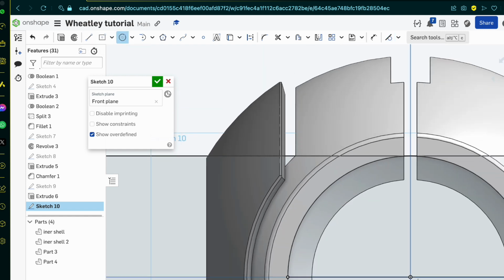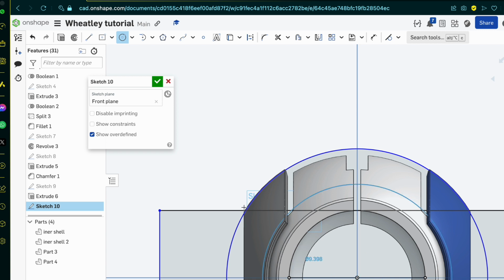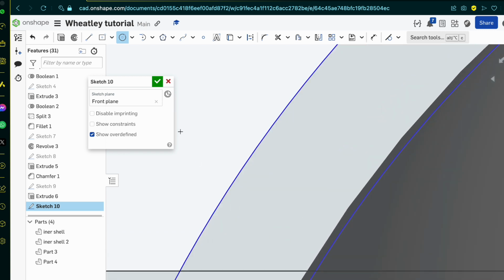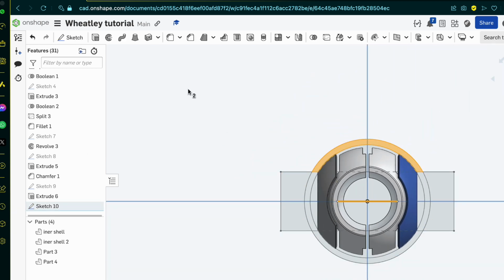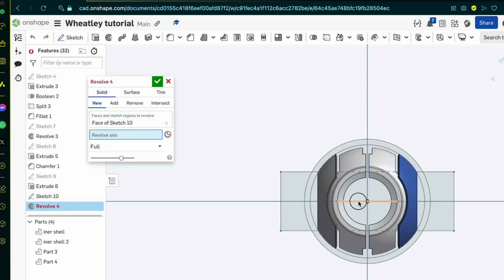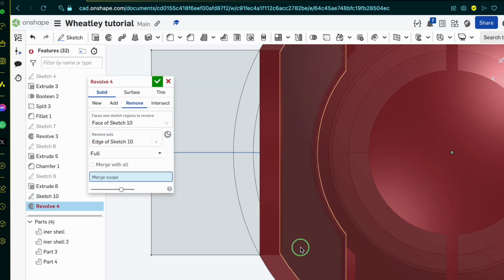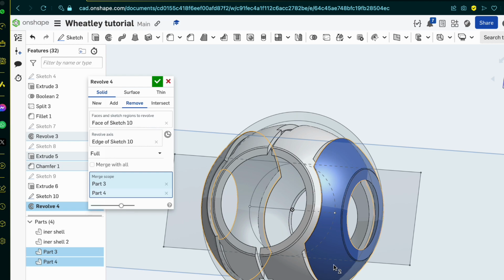So, what I'm going to do is draw a circle to there. This can be any size so long as there's a noticeable bevel. And click done. Now. Oh, yeah, I do need that actually. Good job I put that in this time. Alright, so select that. Now, let's go remove. And what do we want to remove it from? We want to remove it from this one. And this one.